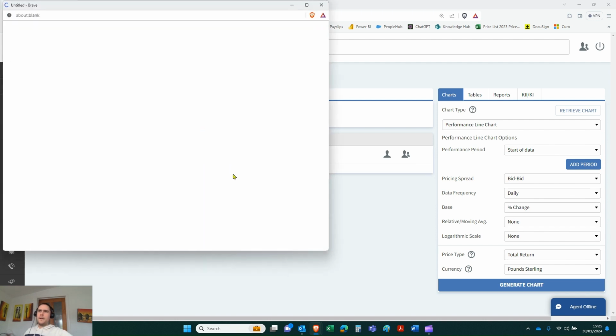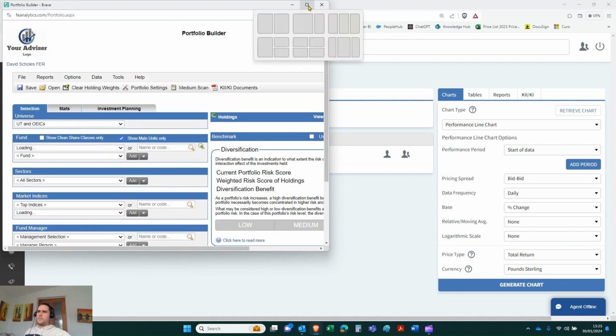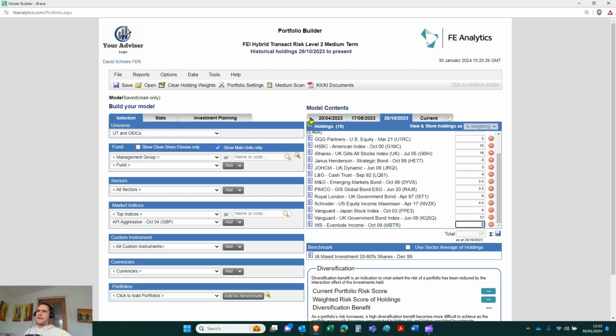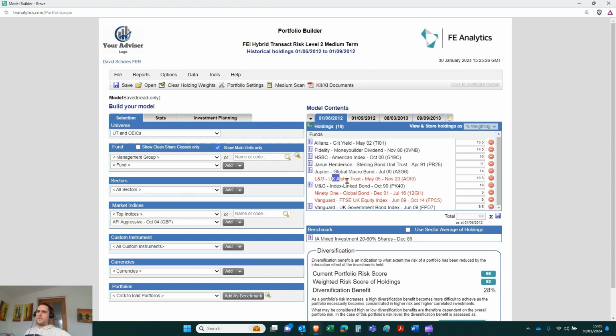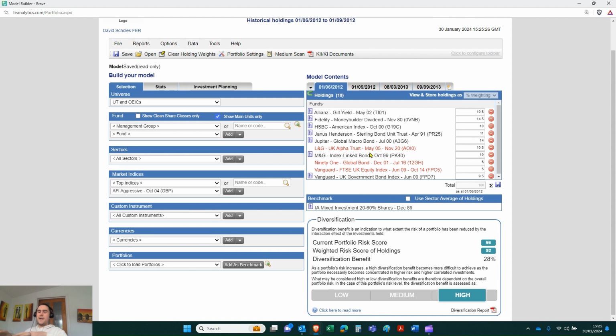If we go into any one of our FE model portfolios here. These models have been going back to 2012, so I suspect if I go back to 2012, I'll see quite a few of these dead funds in here. There we go. LG UK Alpha Trust, Global Bond. These funds have since died. They're still in our model portfolio because when we have our users track the performance of that model back to 2012, we still want those funds affecting the performance of that model. Just because they're not available today, well, they were available when we were investing in them. Hence why they should affect the performance.